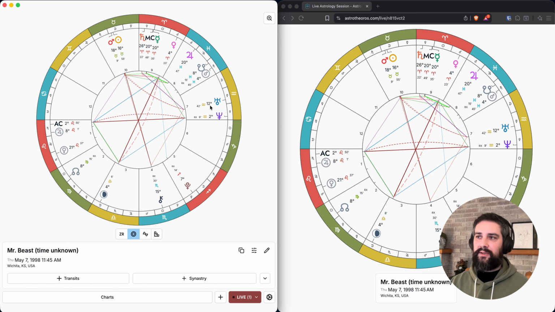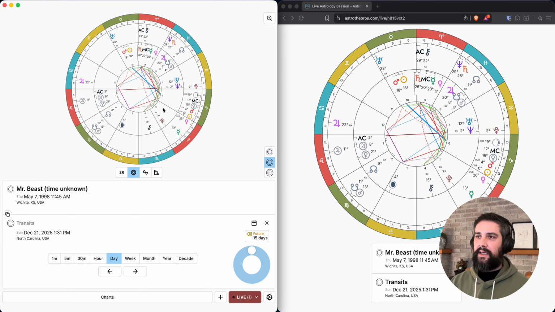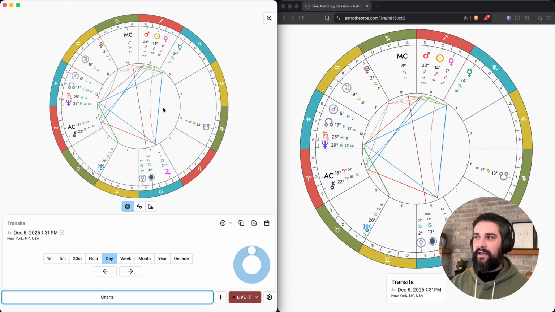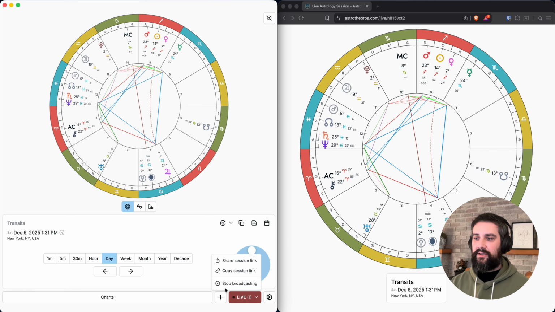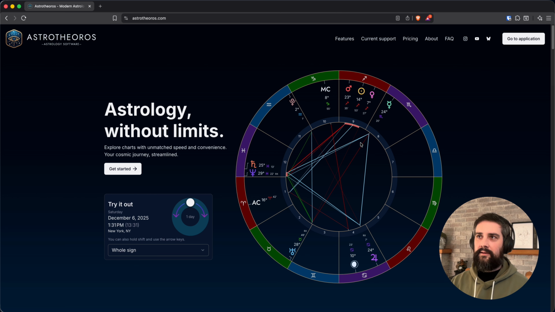But what does get displayed is anything I'm doing with the charts, anything I'm doing as I rove through time, as I change charts. It really will follow me around the app. It's live and it's pretty fun. And once you're done, you can come down here and you can say stop broadcasting. That will immediately conclude the broadcast for people and end the session. And I think that's it.